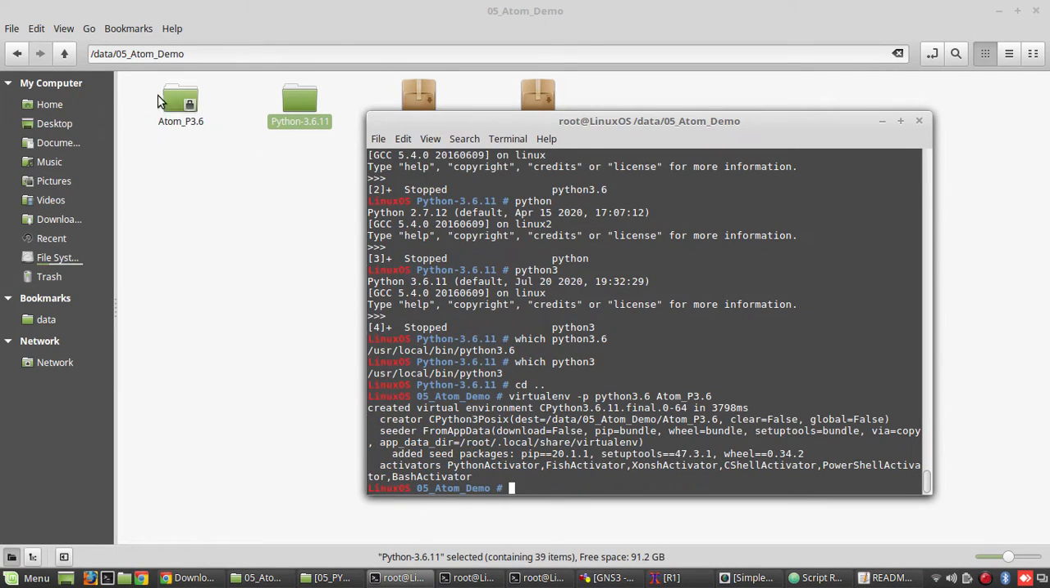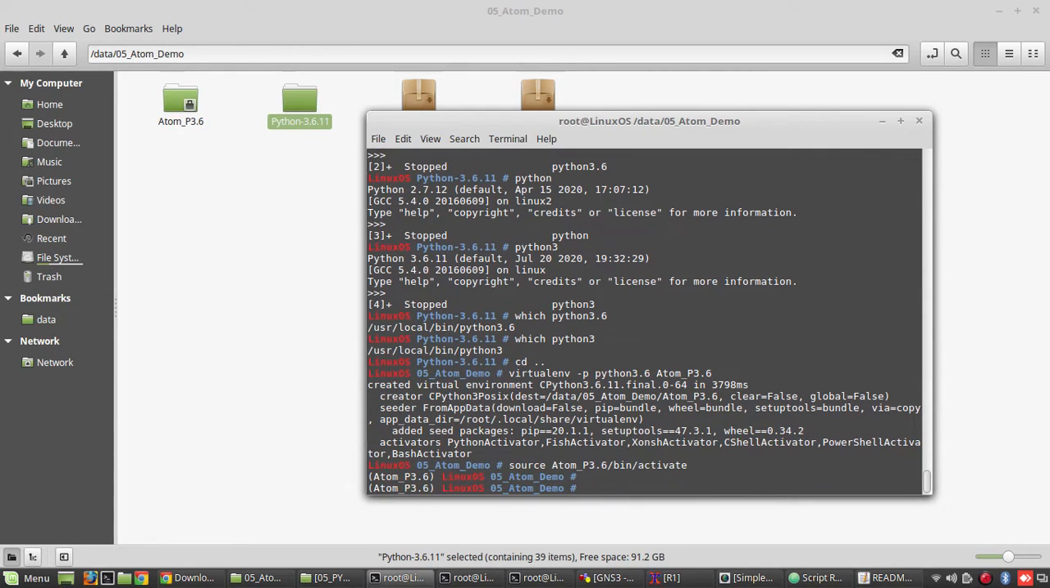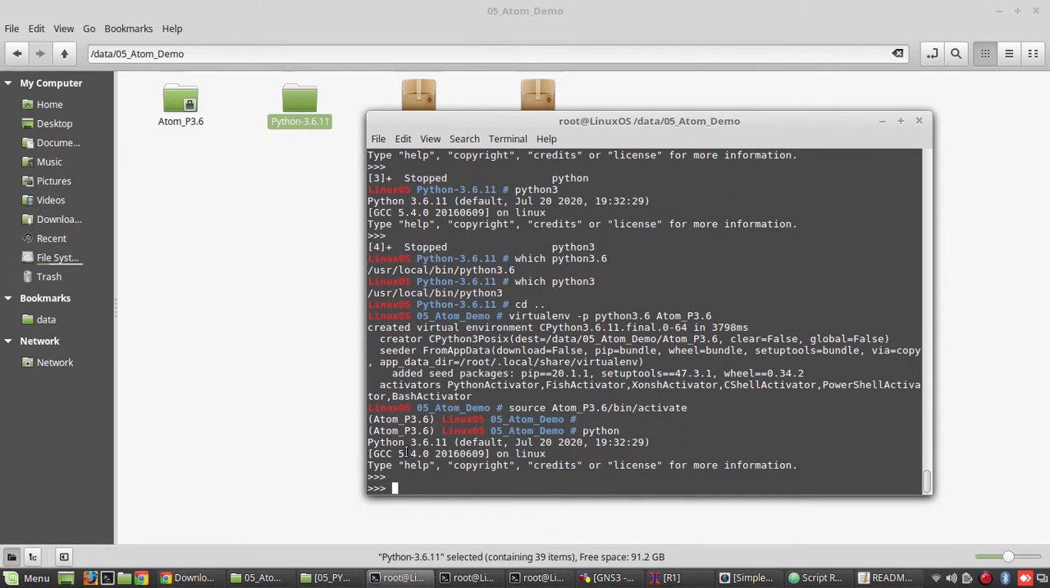Now to go inside this virtual environment, I need to run source, then inside that folder, bin/activate. Now if I just give python, it will go inside 3.6.11, and any changes I make to this Python are going to impact only this folder. It won't impact my base machine's Python. That is the advantage of using a virtual environment.